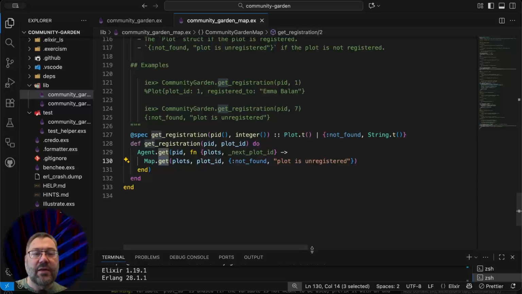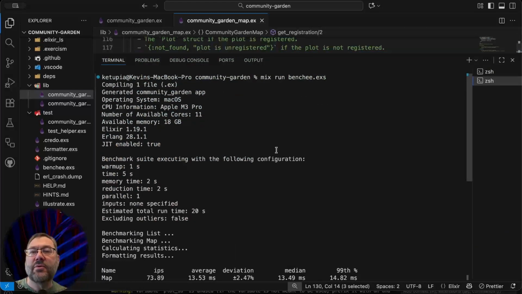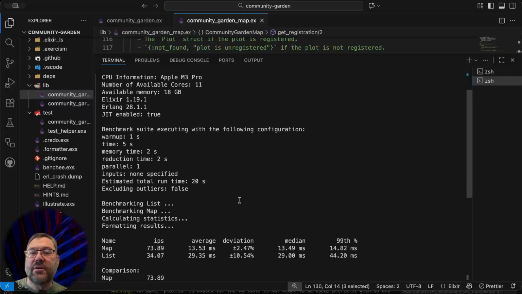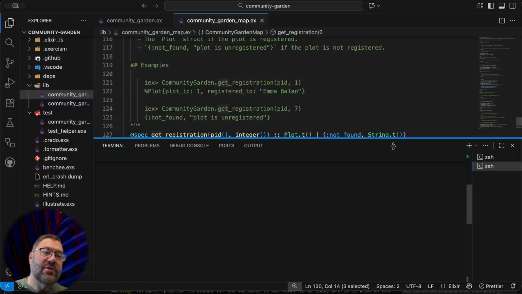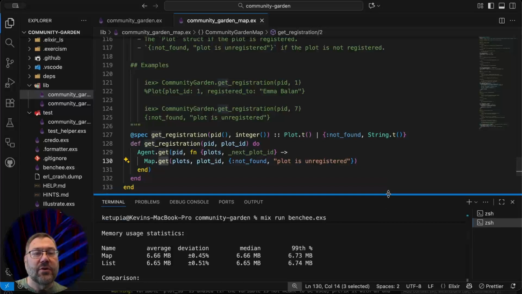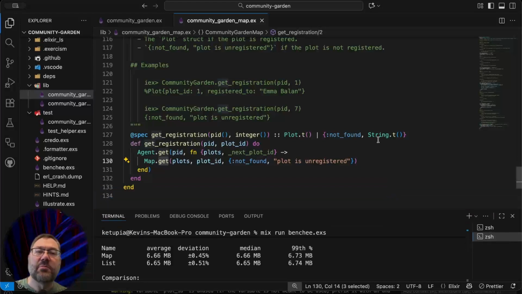Let's take a look at an example of benchmarking. I've run Benchee here, and we can see here that the list is a little bit more than twice as slow and would be particularly worse as the number of plots were to increase. If it's a very small number of plots, then either of these implementations would be just fine.